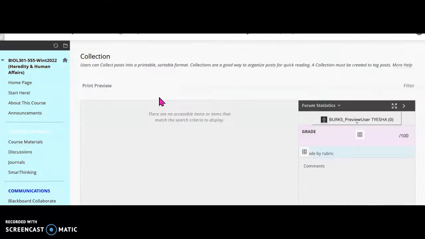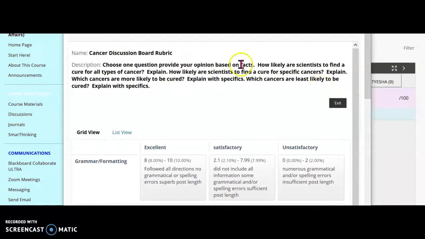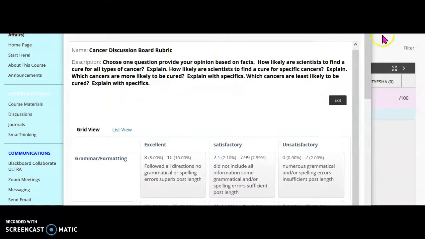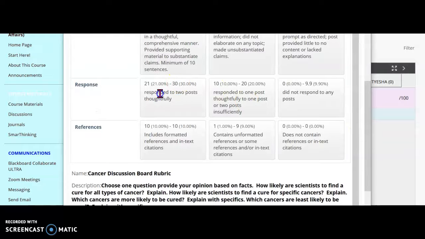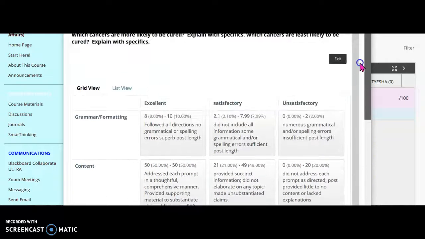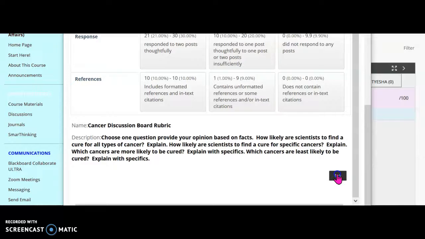Grading information. Okay, so here's your rubric. It's telling you the description, and as you scroll down, it says if you followed all directions, you'll get this. If you addressed everything, a 50. If you didn't address everything, if you responded thoughtfully to 2 people, if you only responded to 1, if you didn't respond at all, if you don't reference. So when you see this, this is just telling you how you will be graded. There'll be a box here that says, oh, 5, because there were lots of spelling errors or things like that. That's what you can expect to see along with your grades.